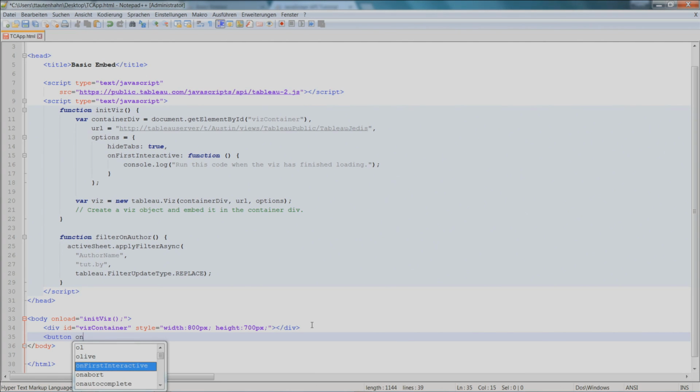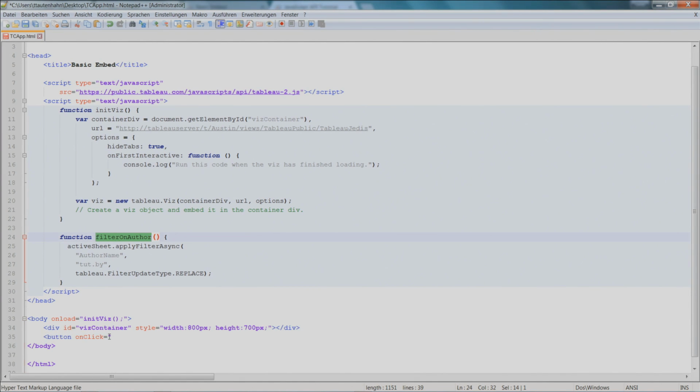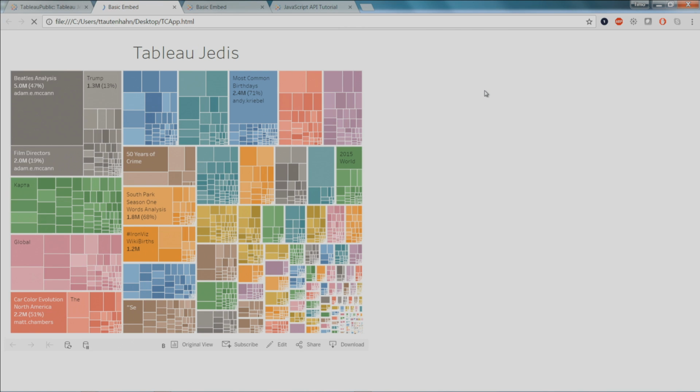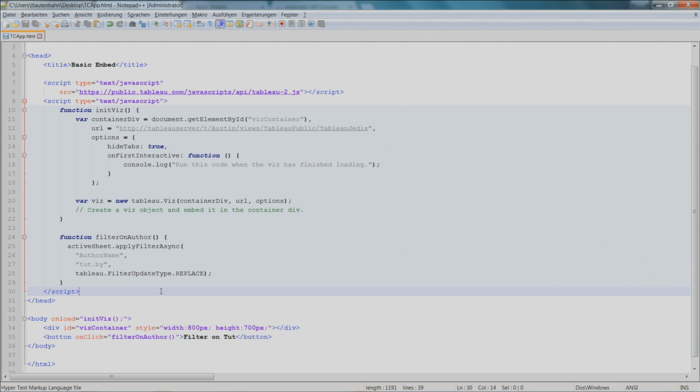So I'm going for a button, and we're going to add an onClick function, which is going to call the filter on author function we just defined. And we are going to call that filter on tut, and we are closing that one. So I hope you couldn't see any mistakes so far, but we will see that in a second. OK, the same viz, and now we have a button called filter on tut. Ah, damn it. OK, any idea? Did you already see something? So it's not working.